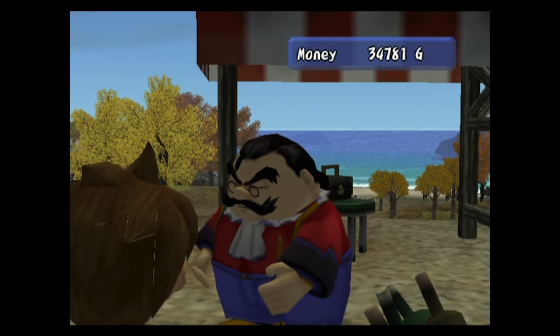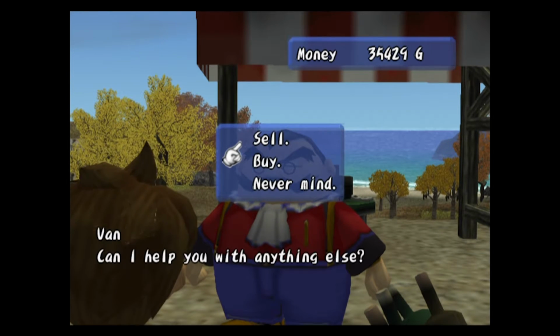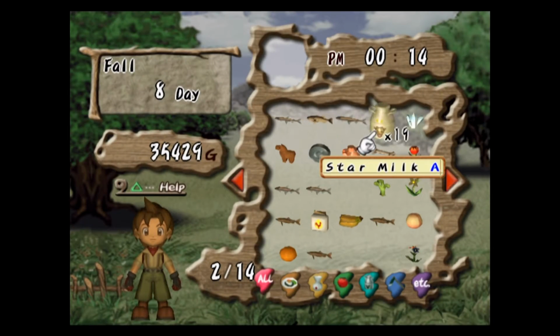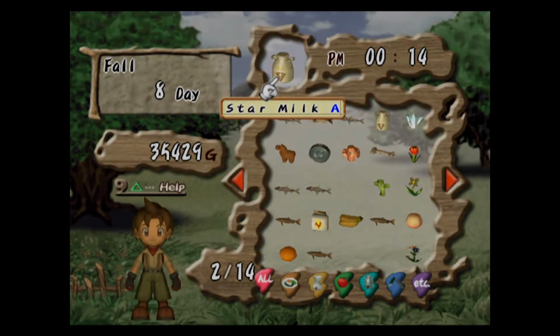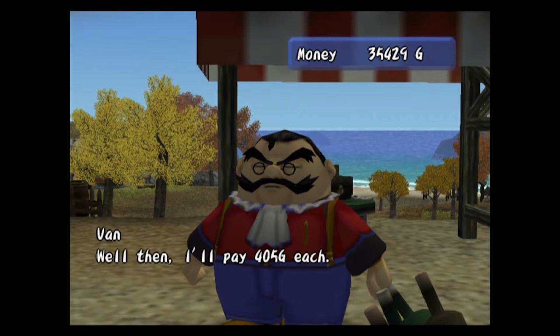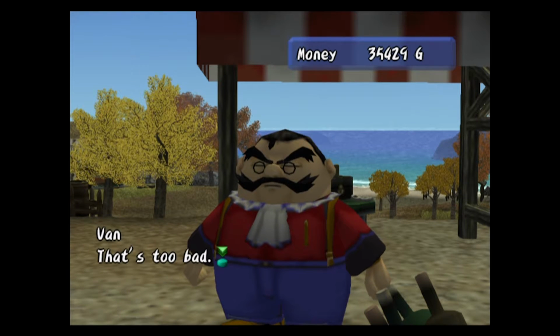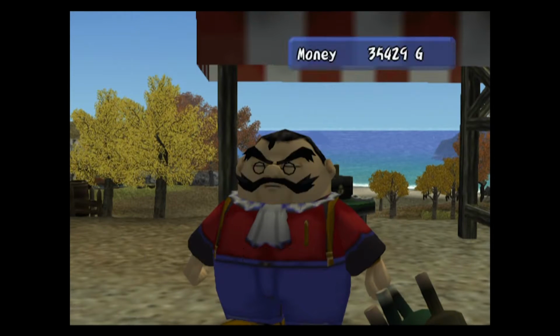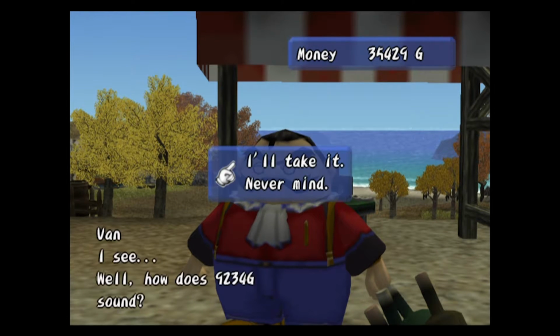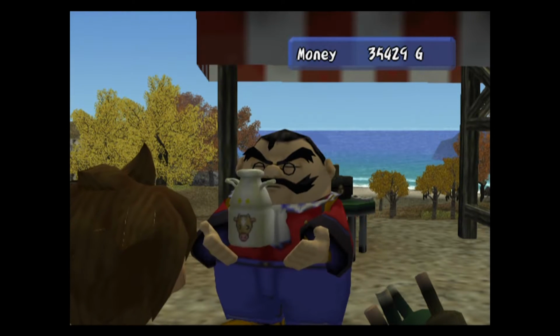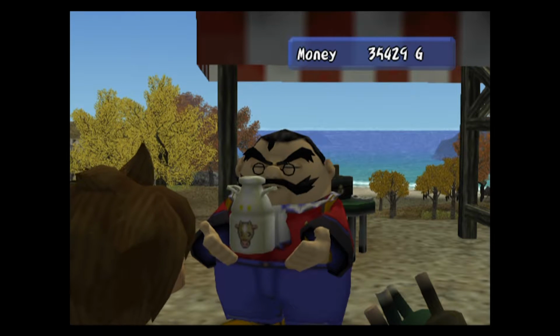Hand it over, sure. What will you be selling today? The rank A milk. The 19 units of rank A milk. That's too bad. $9,234 sounds nice. That puts me over the 40 grand mark.